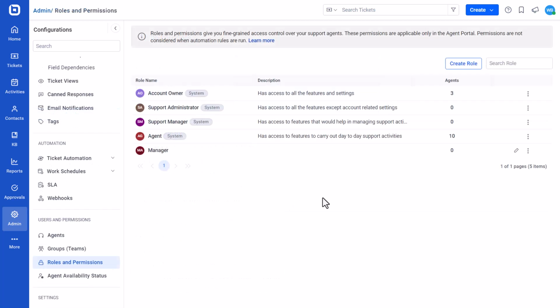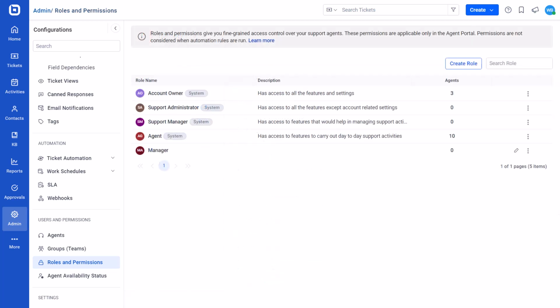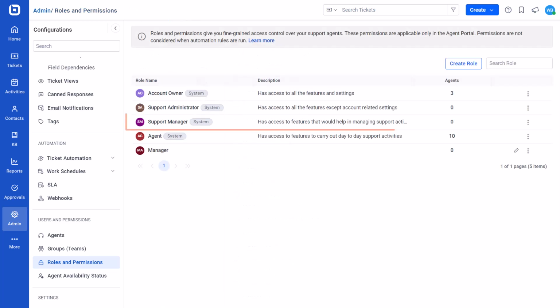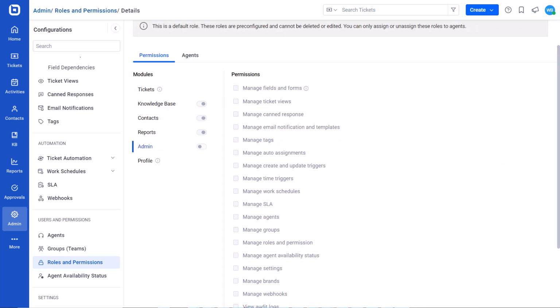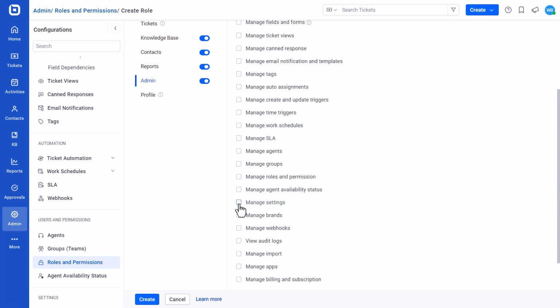First, let me show you how to manage the permission required for agents to configure CC field settings in BoldDesk. To configure the CC field settings, agents must have the Manage Settings permission assigned to their role. System roles like Account Owner and Support Administrator have that permission by default. Users with Support Manager or Agent roles do not have such permissions. However, you can create custom roles and enable the Manage Settings permission under the Admin module permission configuration.